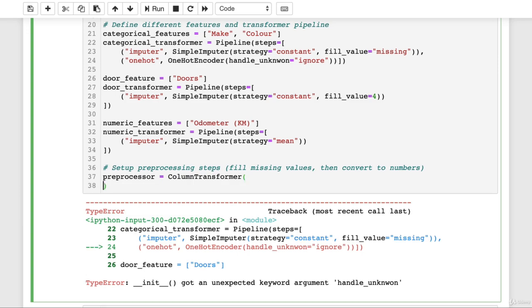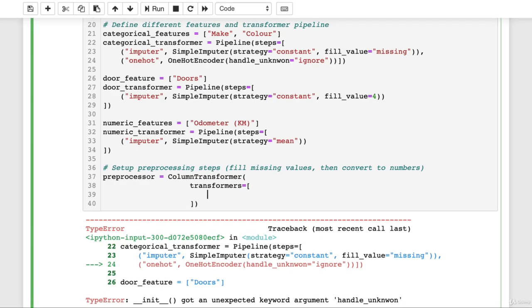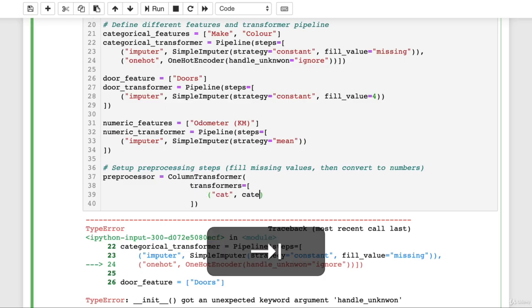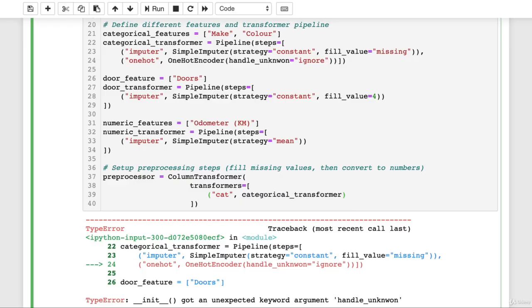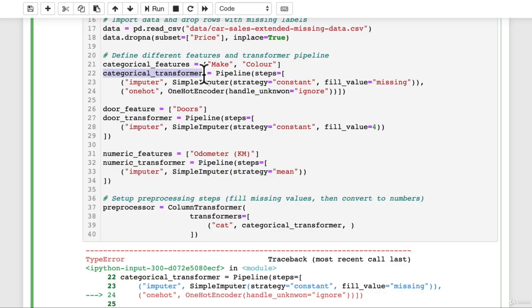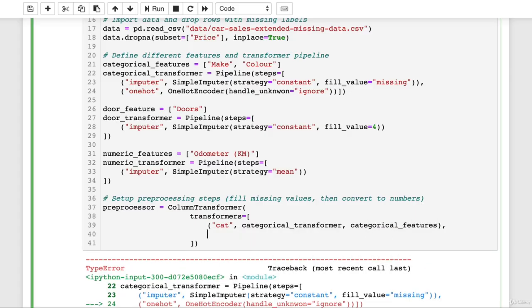ColumnTransformer takes transformers equals, and now this is going to be a list of the transformations we want to do on our data. In our case, we have one called cat, short for categorical. We're going to pass it the categorical transformer, the transformations that we've defined up here, to fill the value with SimpleImputer with missing and to one hot encode make and color. We want those to be performed on the categorical features. We'll press tab autocomplete, categorical features. Wonderful. Now we pass it another tuple.